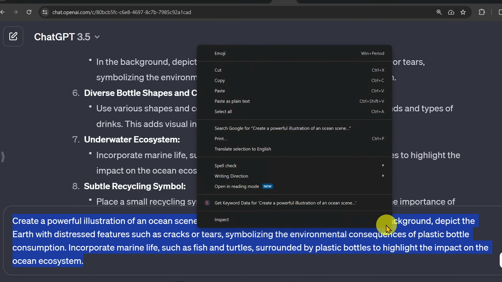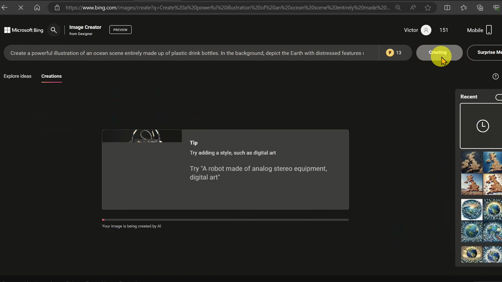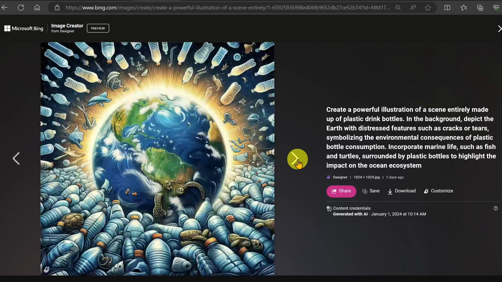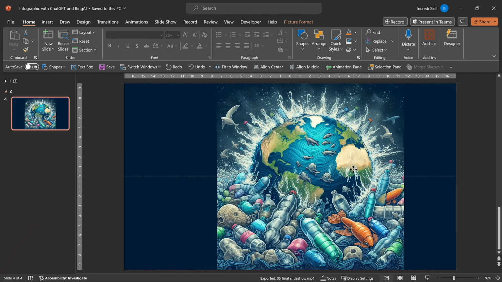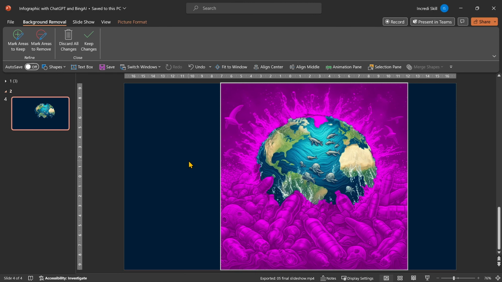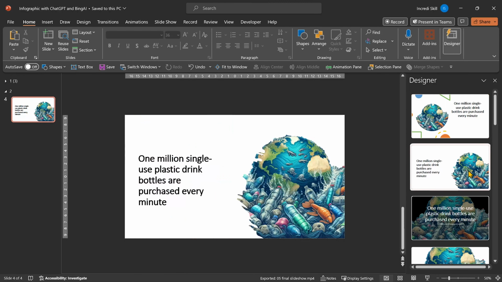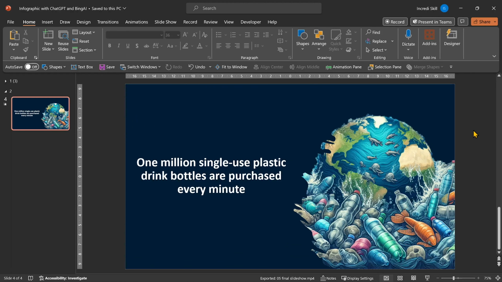Let's go over to Bing and run the prompt. After a few seconds, we have 4 results. I'll download this one, go over to PowerPoint and make some adjustment to the image. First, I'll remove its background and open Designer for design suggestions. And here is the final result. And that's how you can generate infographics for your presentation.